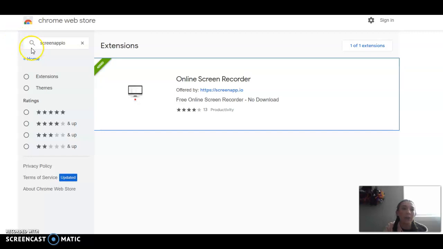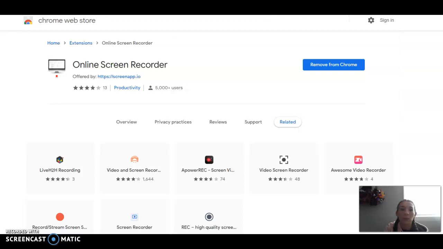In the search bar, you're going to type in Screenappio, just like I have here. And online screen recorder will be the extension that pops up. You're going to want to click that. It'll bring you to this screen. Mine says remove, but yours is going to say download or something of that nature. Go ahead and click the button.